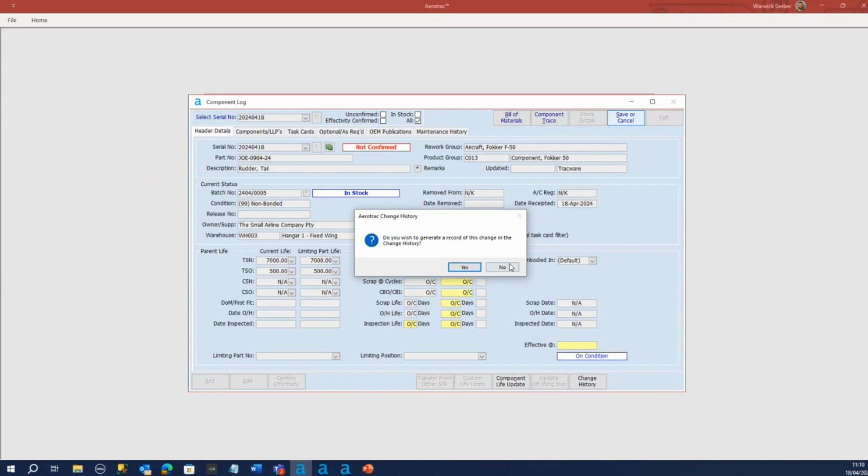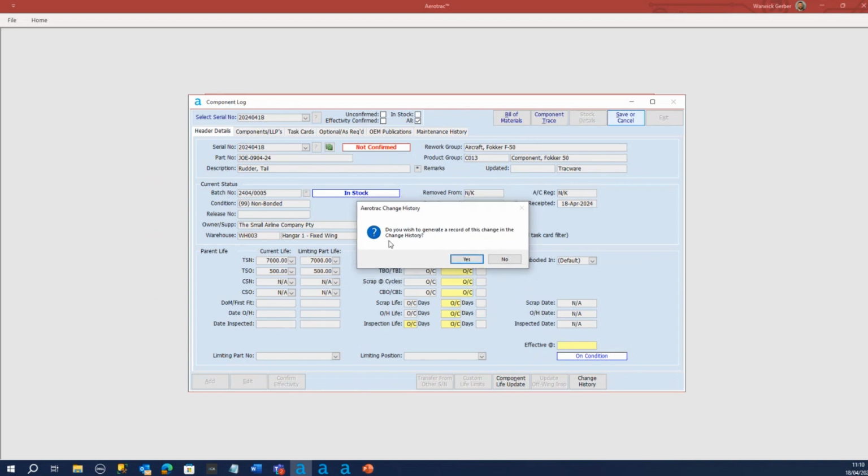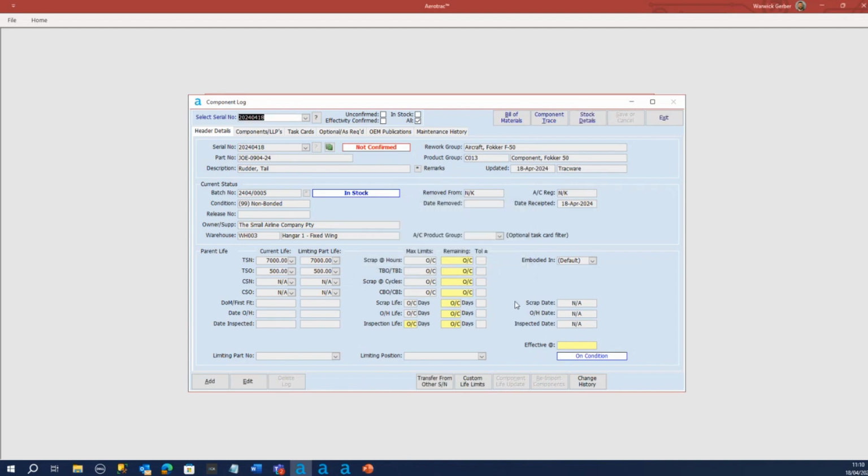Okay, this is just a warning, because obviously we've got the quality management module turned on for this database, so any changes that we make to anything it asks us, we're just going to click no, because we don't really need that. Okay.